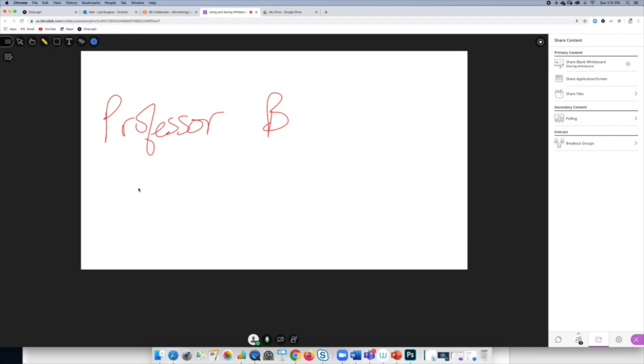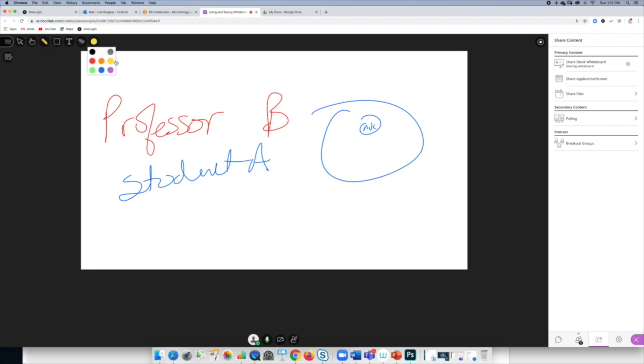So they might say, okay, student A. I might want them to collaborate. I might draw a cell. I teach biology and I'd say, here's the nucleus. Can you tell me what's next to that? And then a student would come in and draw something else, and they might say, okay, well, here's the endoplasmic reticulum. And they would label it like that. So I'm interacting with my students directly on the whiteboard.